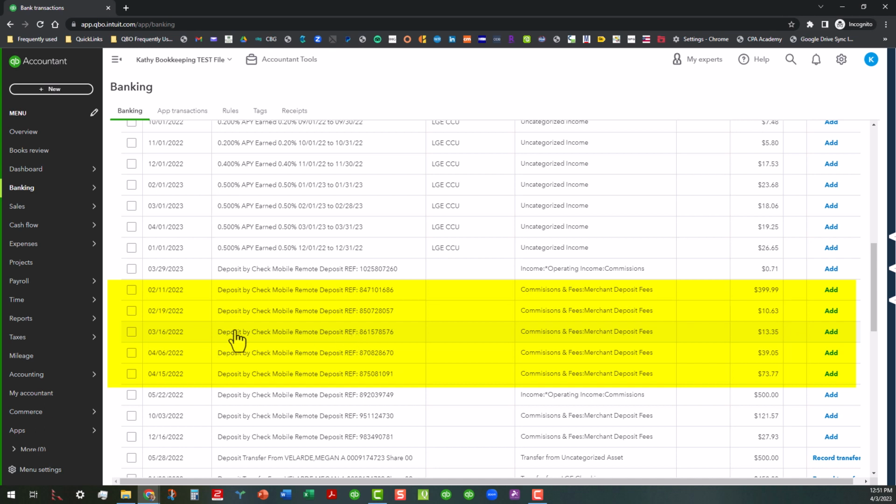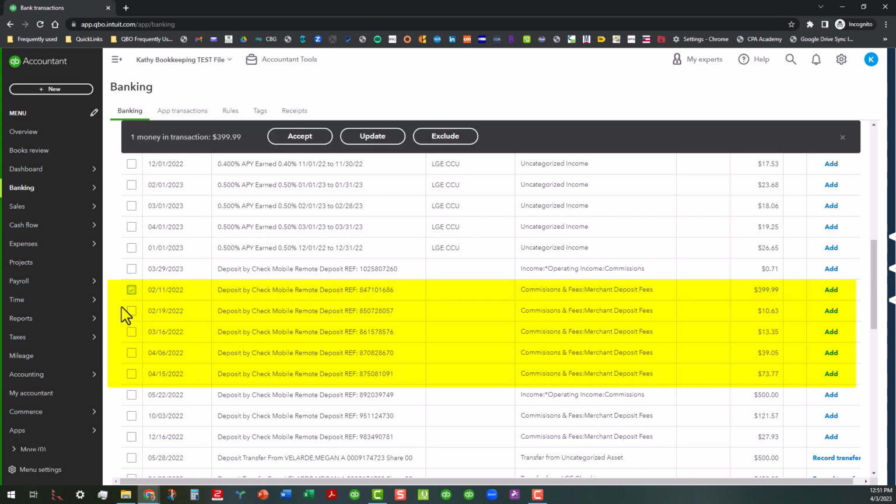So what I'm going to do is start with this one dated 2/11/2022, and go down here and hold down shift and check the one that's dated 4/15/2022, and that will select all those in bulk. And when you do that, you'll notice that the menu up here will appear.